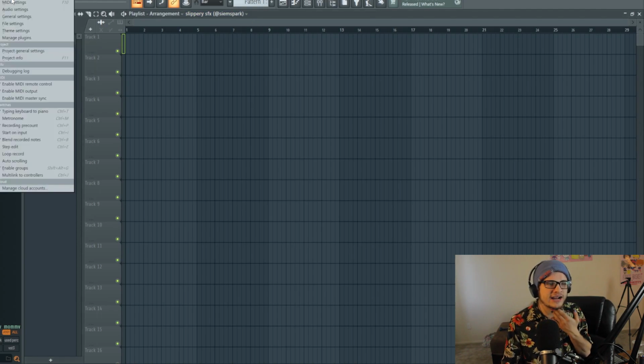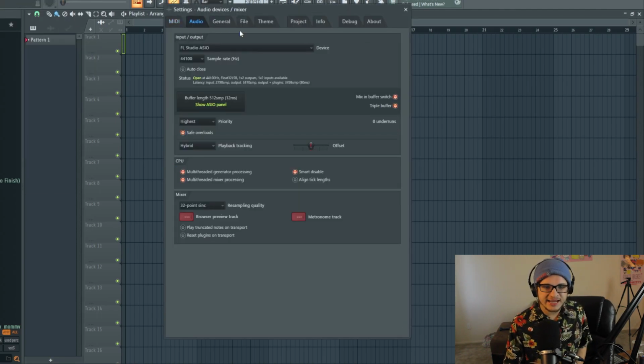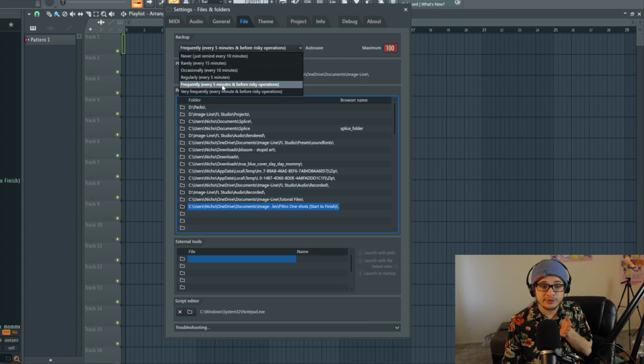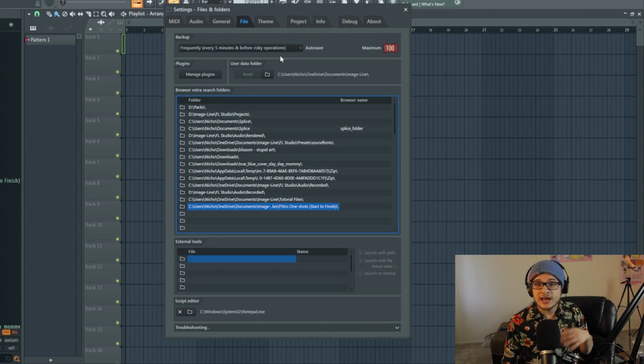As far as general settings, there's a few things that I do every single time when I first set up FL Studio, and you want to make sure that you set up your backups for frequently. This means every 5 minutes and also before risky operations. A risky operation is something like exporting and I believe even saving presets. It'll save the project before you export in case it crashes during the export. So you'll always have a backed up and saved version of FL.